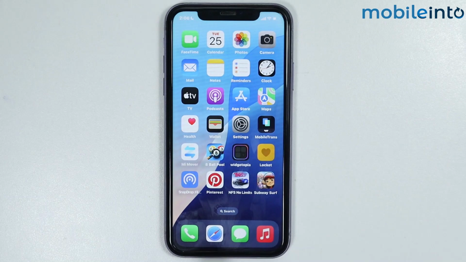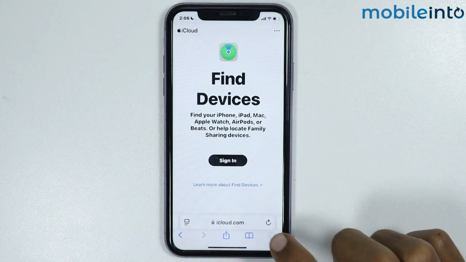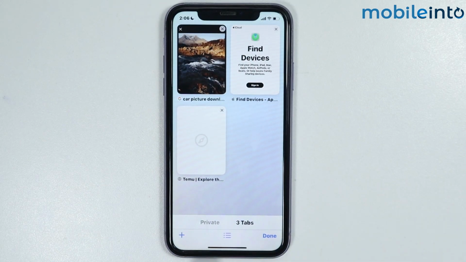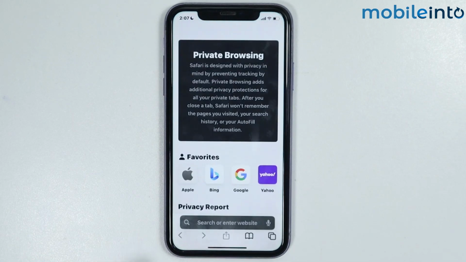Now from here, just open the Safari app. Now once you open the Safari app, now from here just tap on this square icon at the lower right corner on the display. Now from here just tap on private. Now from here once you tap on private, just tap on this plus icon at the lower left corner on the display to open a new tab in the private browsing section. And this is how you can enable private browsing on any iPhone.